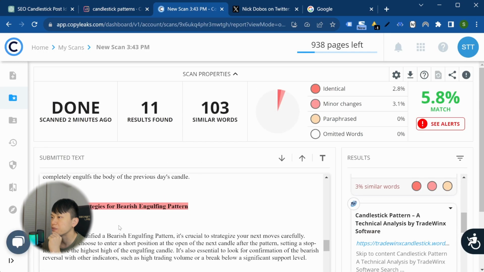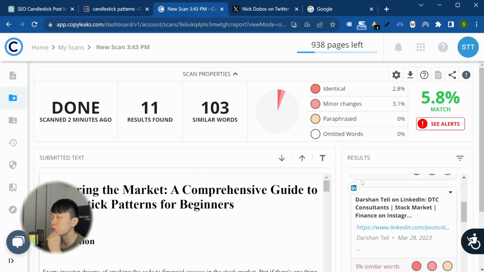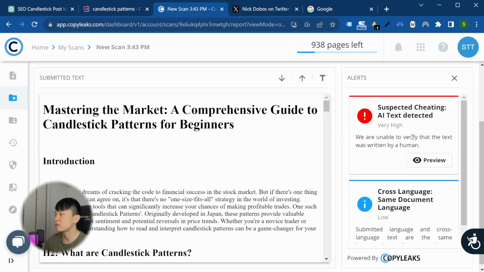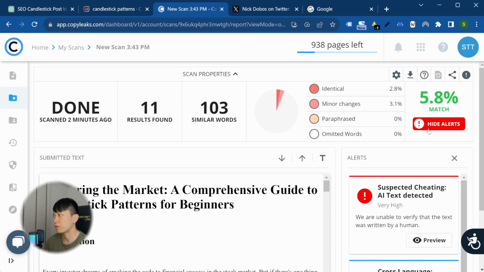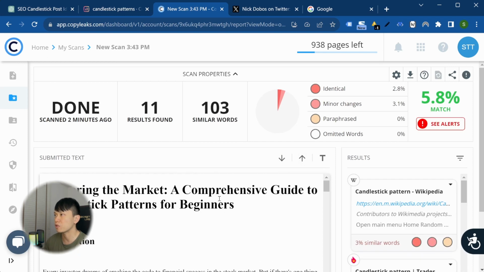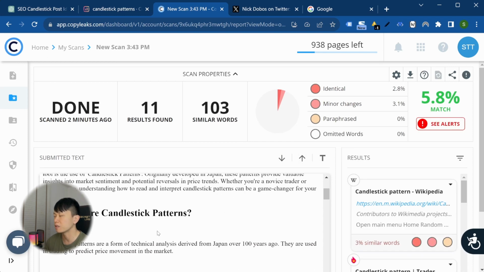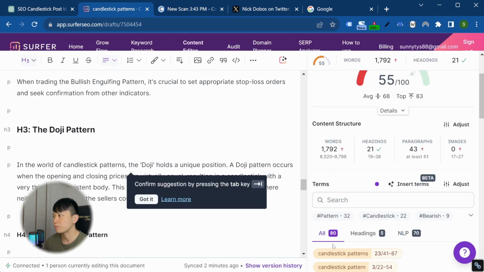And a couple above. Right, so I think the percentage is pretty good. In fact, the identical is only 2.8%, right? In total, it's 5.8%, which is even lower than our first experiment. But it's still detected here as AI written content. Okay, but nonetheless, the plagiarism score is really low. I think this is a good attempt. In terms of word count, it also did a pretty good job of 1,700 words.